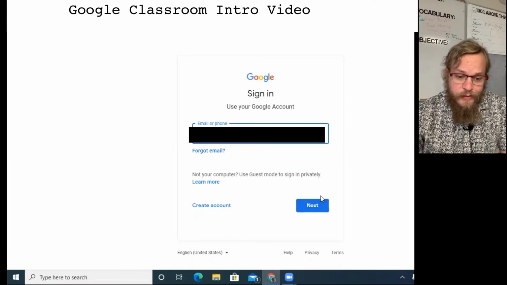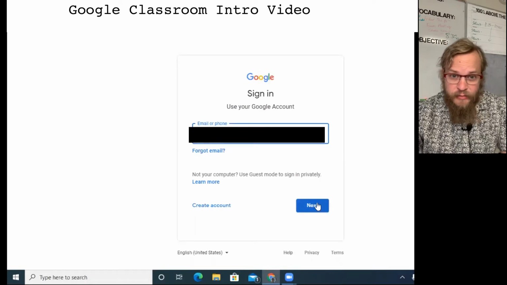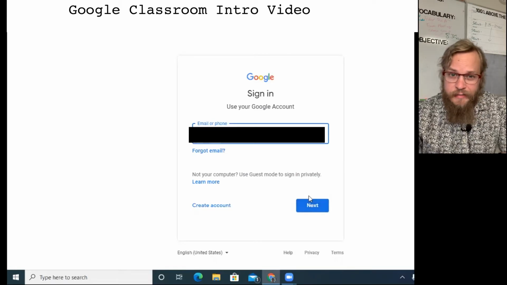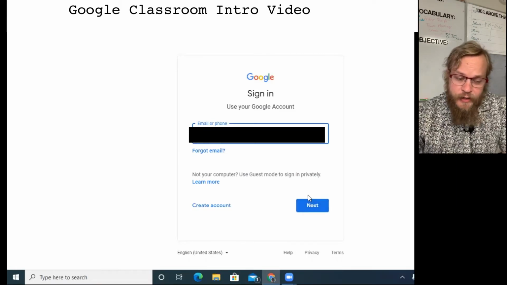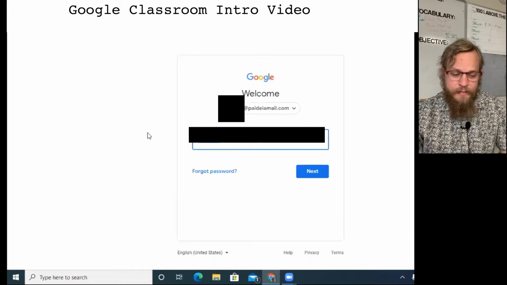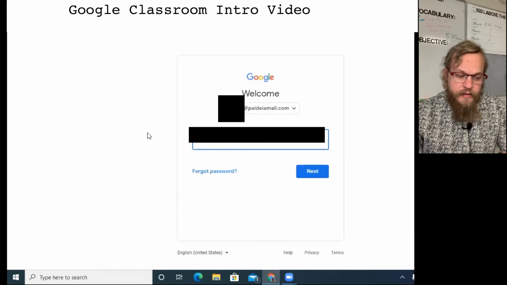When you get to Google Classroom, classroom.google.com, you'll come to a sign-in screen. And if you're not signed in on your computer, you're going to sign in with your Paideia Mail account. Okay. You're going to type in your password.